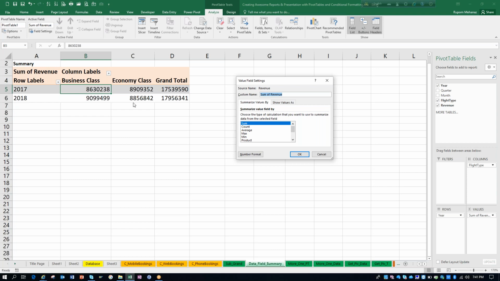Summarize values by, that means we can create a summary by summing the revenue figures. We can create average, we can identify the maximum and minimum, we can take the product, that is basically multiplying the figures, and there are different options available. So I will now want to see the average revenue per year for my flight types. So I will select the average and click OK.